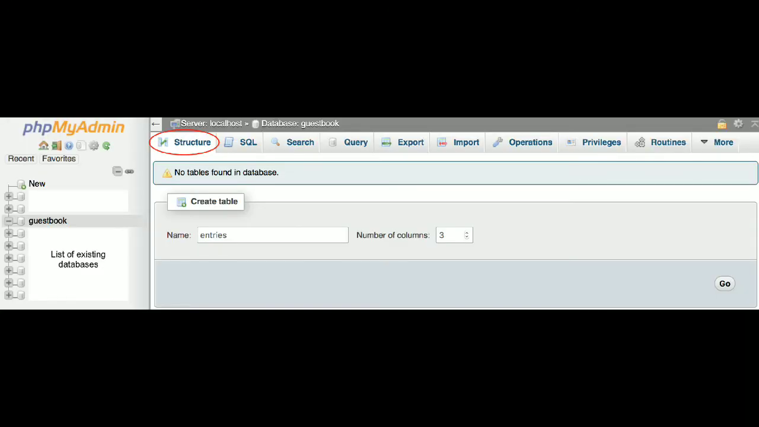Let's create a table named Entries. To create a table, there are several options. You may use the Create Table feature. On the PHPMyAdmin screen, select the Guestbook database. Then select the Structure tab. Under the Create Table, enter a table name and the number of columns, and then click the Go button.